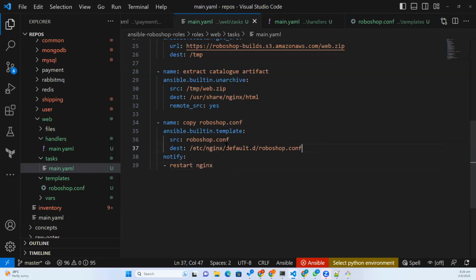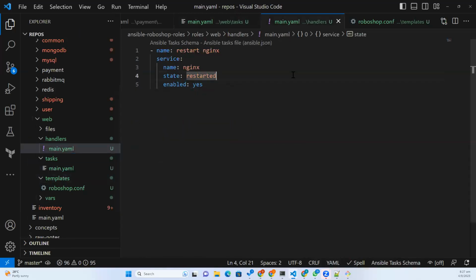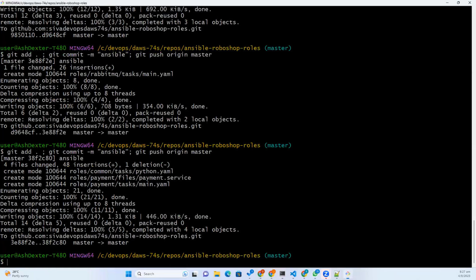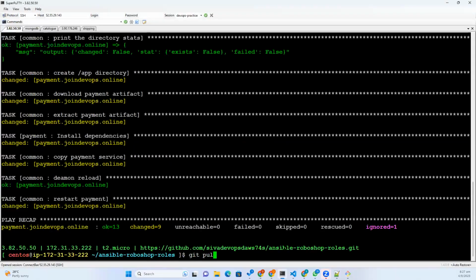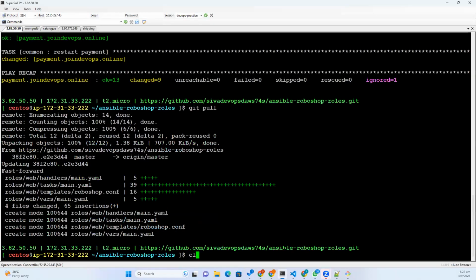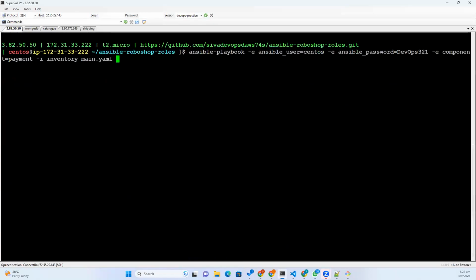Now if there is a change in configuration, it is going to restart nginx. That is, it will automatically find it inside here, restart nginx, and then this one. Okay. Now let me push, and then let me pull here. Now you run, that is our web component.